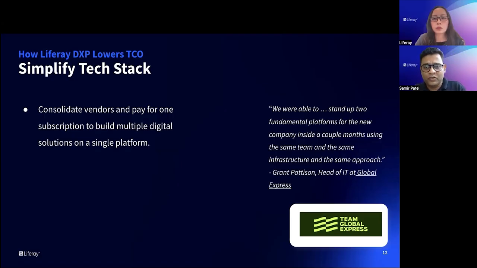I took an example here of Team Global Express, a logistics company operating out of the ANZ region. They were able to stand up two entirely new digital initiatives, and they could develop those within a couple of months using the same team, the same infrastructure, and the same development approach, just by leveraging Liferay DXP. They leveraged the multi-tenant capability of Liferay DXP, and they could build multiple applications on the same platform.